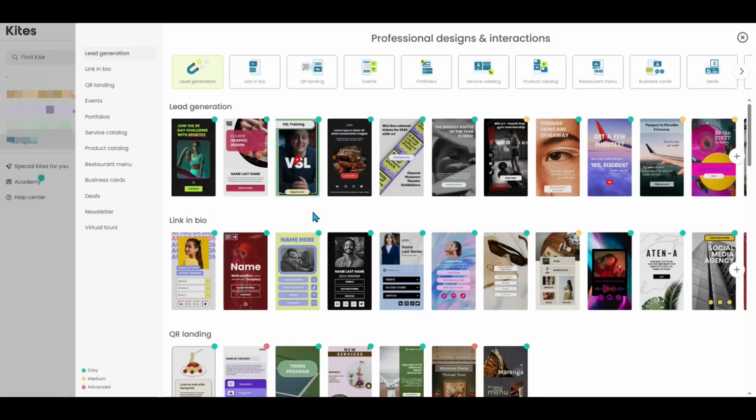So Kites was one of my best deals in 2024. It was a service that you could use for link in bio pages, QR code landing pages, and a bunch of different types of websites. And it was pretty good, mostly because it was fast, it was easy to use, and it made really great looking mobile pages. I didn't use the desktop feature very often, though.